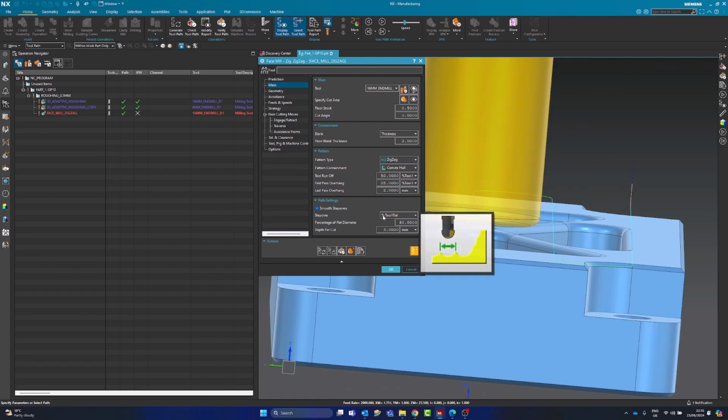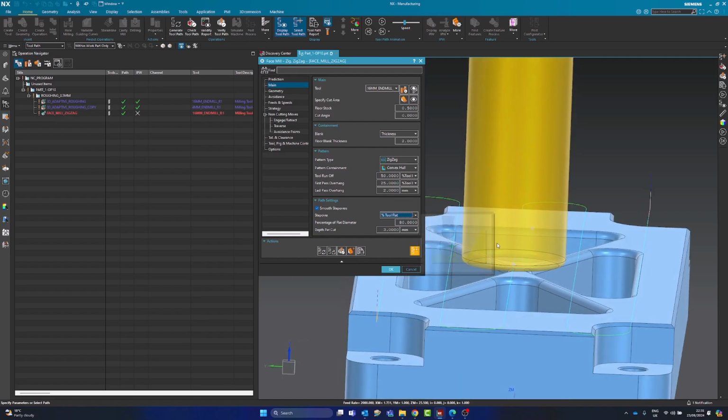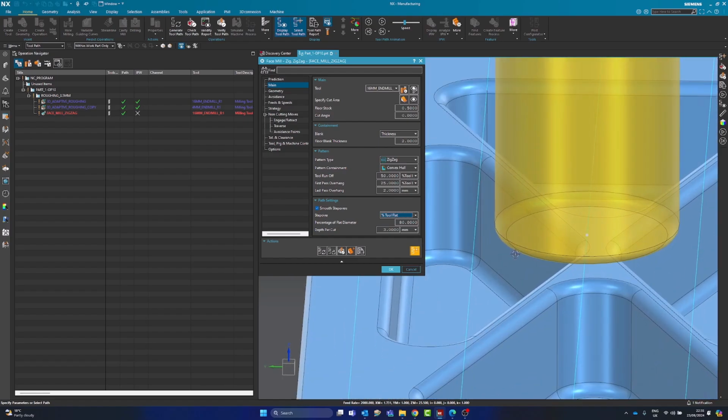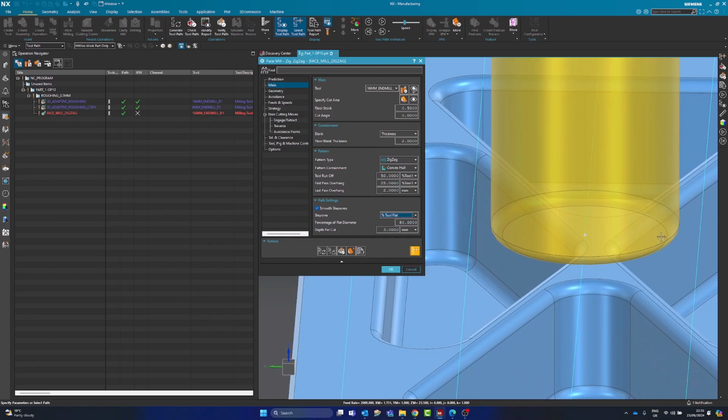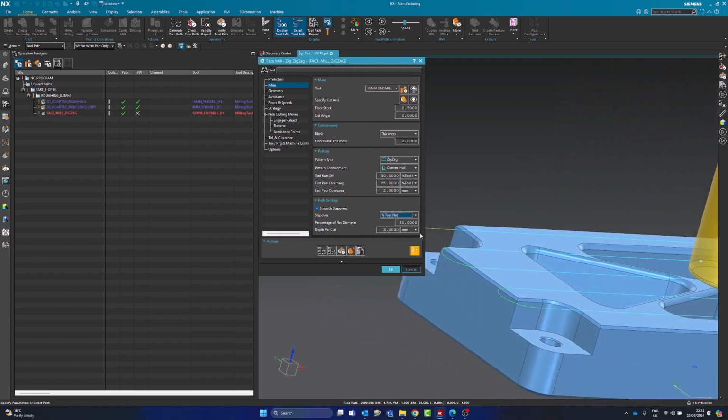Is that percentage of tool flat? Yeah. The difference with percentage of tool flat is this 80% is worked out from the flat area of the tool, so it's not thinking about the radius. It's taking that out for you, which is really quite nice. It's a handy tool. Okay, so let's start looking at the things that I don't like.